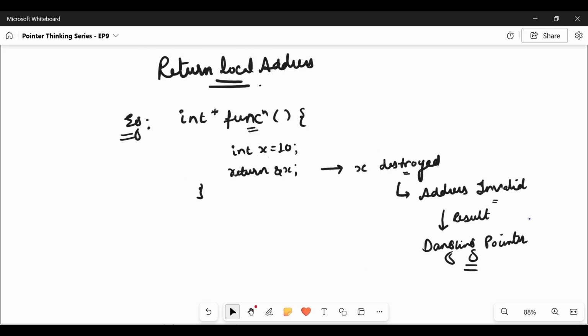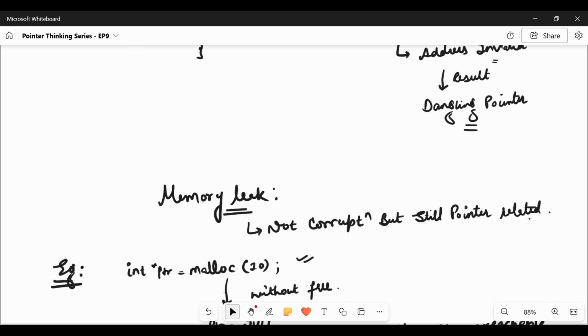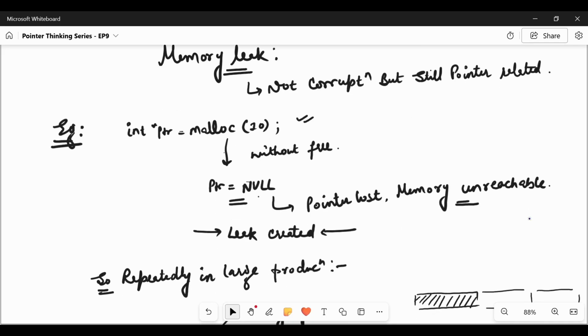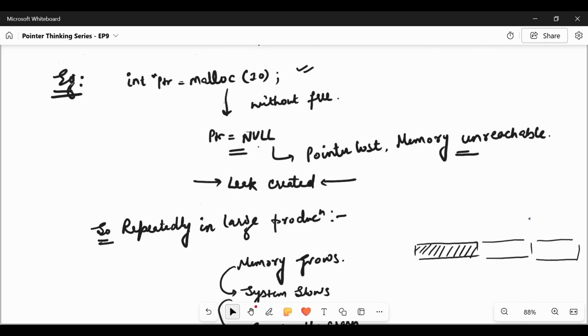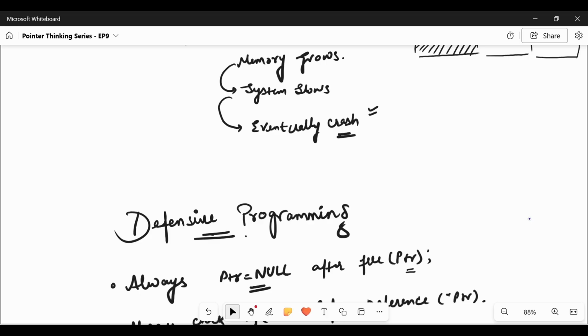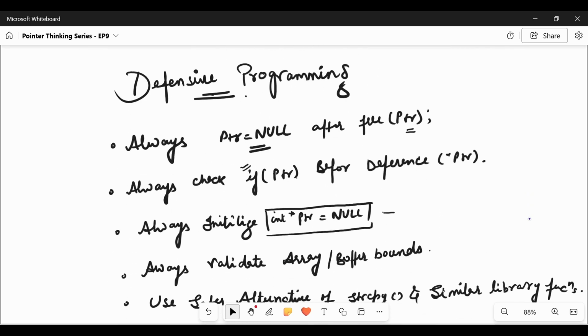We should be very careful. We should not return any local address, because when we try to return the address from a local function, the variable goes out of scope, the address becomes invalid, and the result is corruption. Memory leak, when we have allocated the memory but forget to free it. One thing about memory corruption is that it often appears later. So it is very difficult to debug these kinds of corruption in a large production environment.